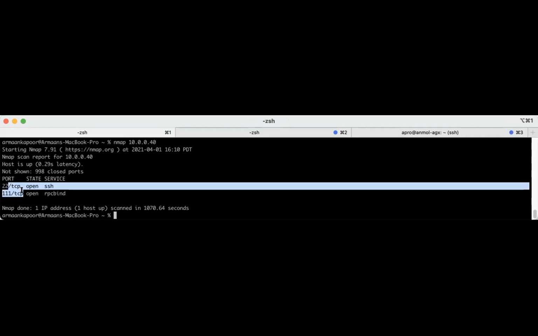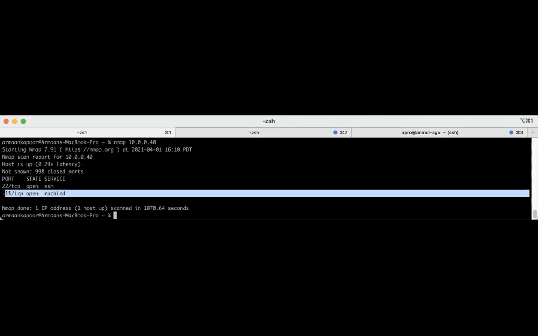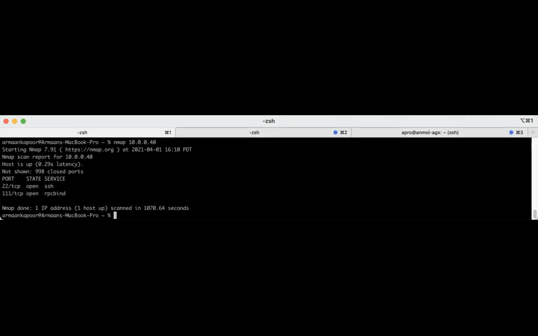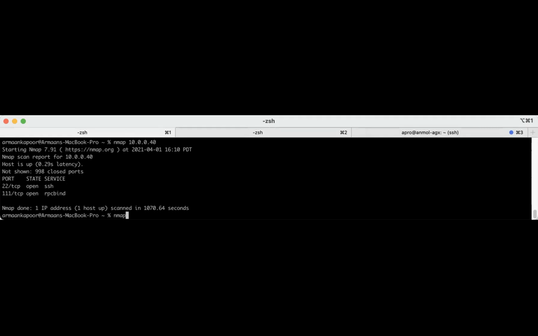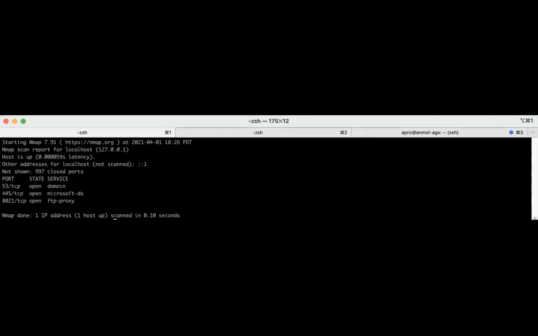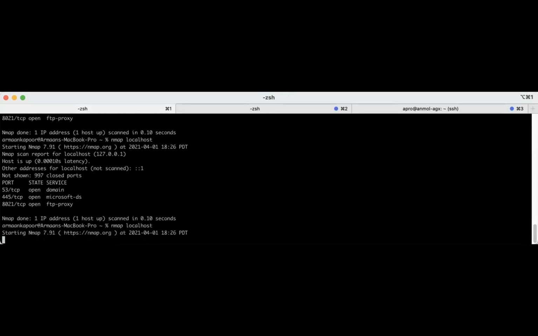This is my NVIDIA NGX Jetson. You can see SSH is running because, of course, I need to SSH into it. And then a service called RPC bind. Something else you can do is Nmap localhost. And this is pretty fast. I scanned in 0.10 seconds. So if I run it again, it's about the same.